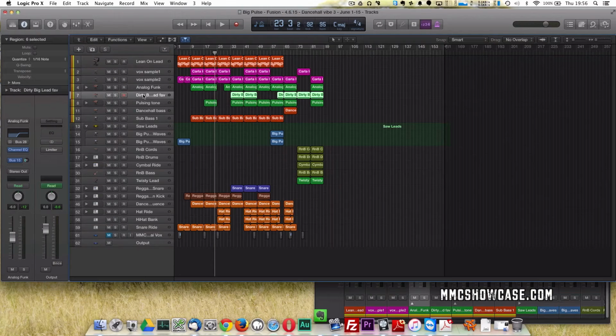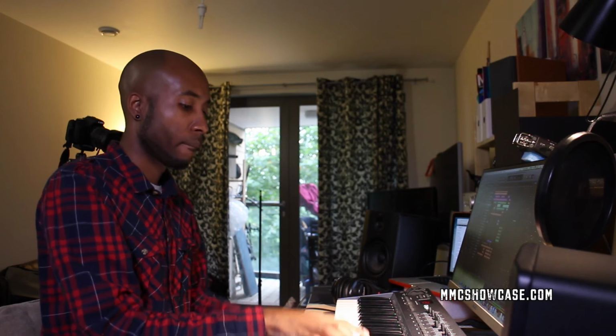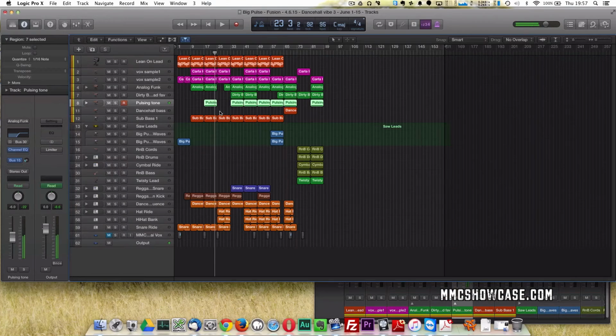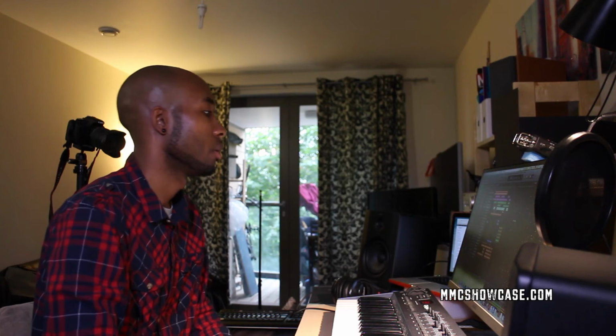I added sort of like a trance lead, which is this one here. So you'll hear that in there. Also, I've got like a pulsing sound, which is how I came up with the name of the song, or the beat, funny enough. So that was that. The actual bass line is a sub bass.